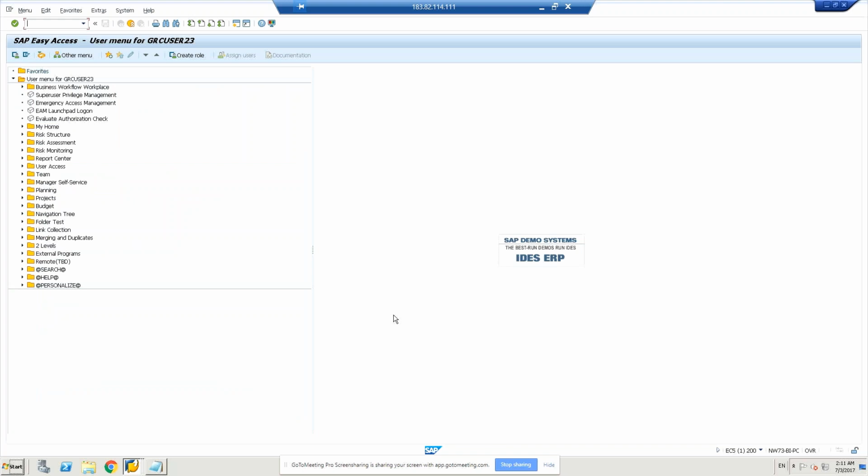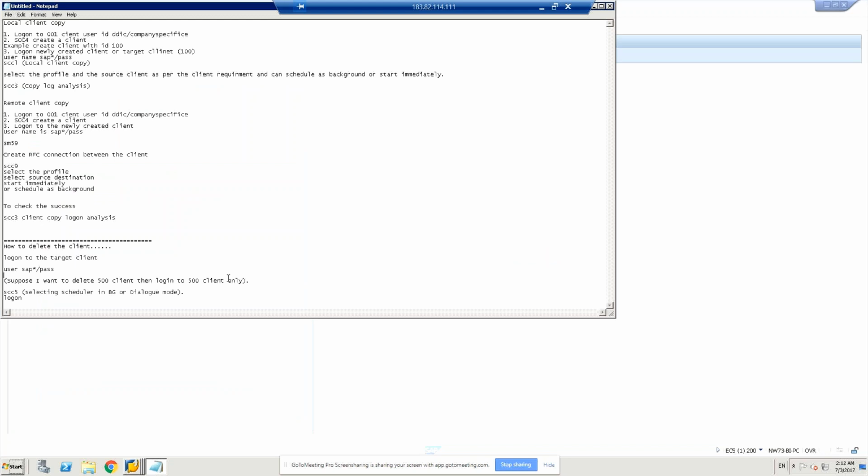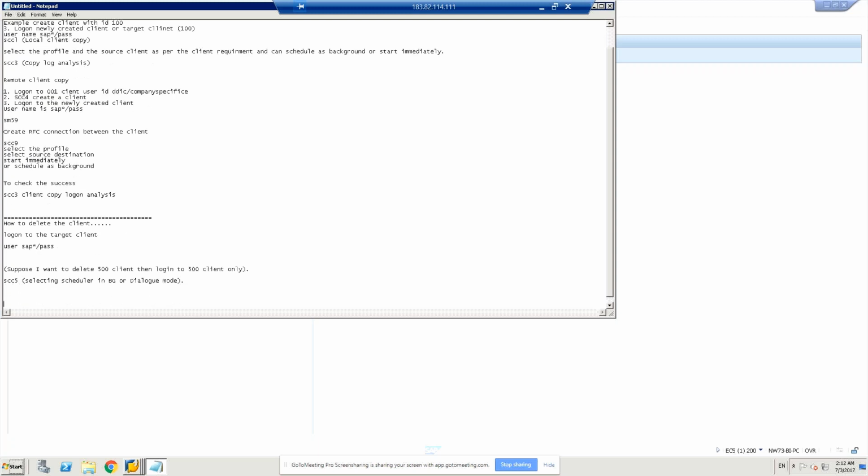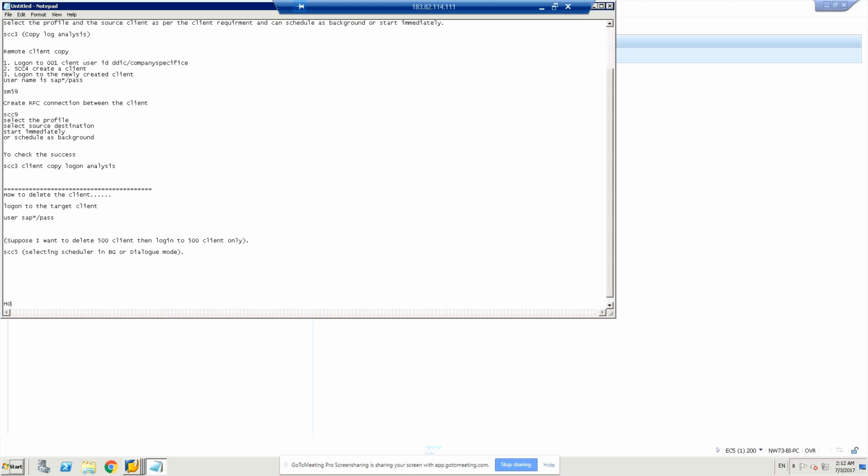Okay, once open the notepad. Till now in client administration, while the transaction is completed, write down the process of how to lock and unlock the client. Just write down how to lock and unlock the client. Tell me the steps.